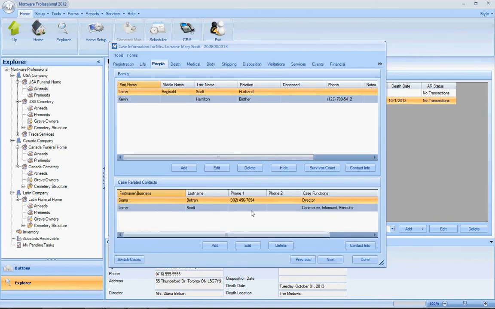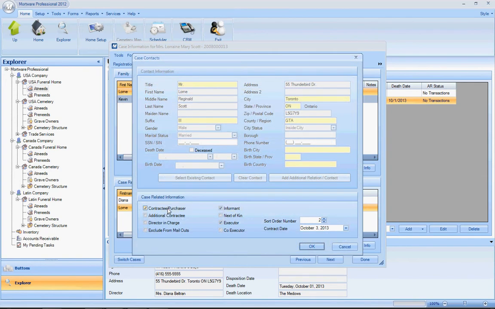I can also access him below because he is the contractee, informant, and executor, so he will show up as a case-related contact. And I can change some of his information here as well. I can't change his contact information, as you can see, because he's also in the family list. So I have to go to the family section to change that if I need to.